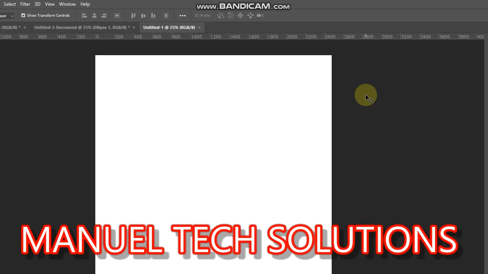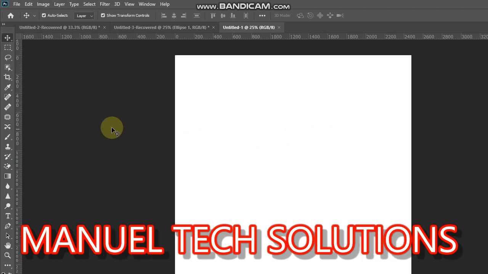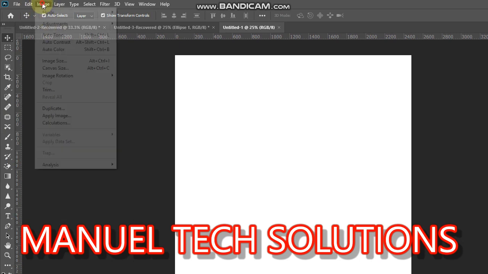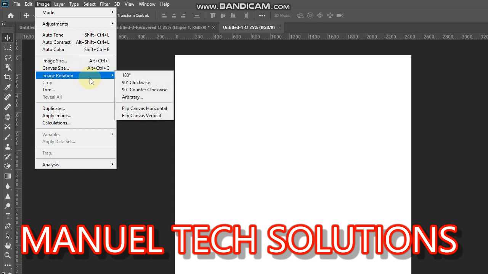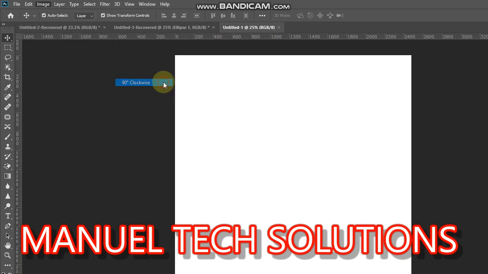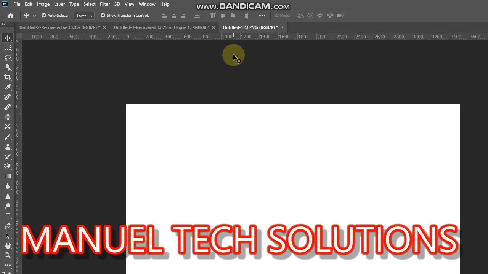So right now you have your A4 sheet on a white background, and the paper is vertical. It's placed vertically. If you want the paper to lie horizontal, this is what you do. You again go to the far end where there is Image. You click on Image, then you come down to Image Rotation. Then you move to 90 degrees clockwise. Then it places the paper in the horizontal way.